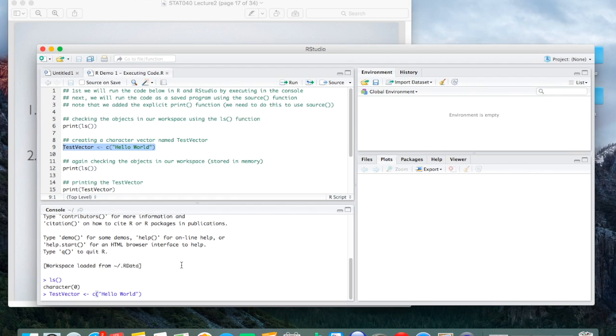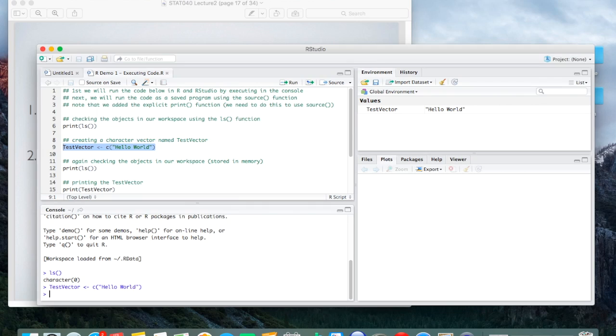So I have a test vector. It's called hello world. I just copied and pasted it down here. I can also see in RStudio, it's kind of nice because it tells me, hey, in your global environment, you have an object called test vector, and the value is hello world. So there's a vector of length 1.